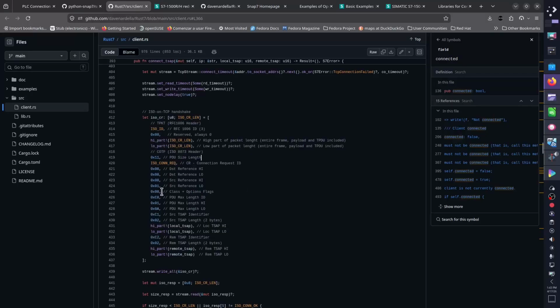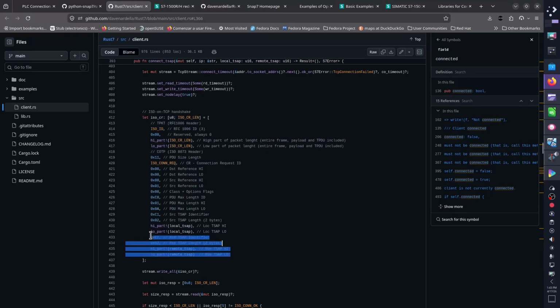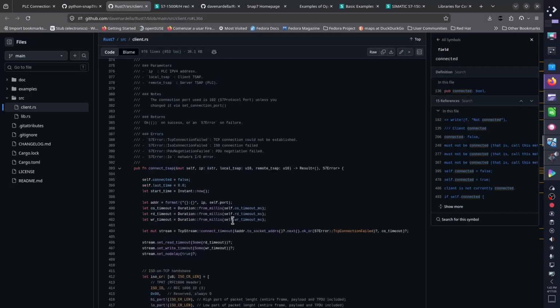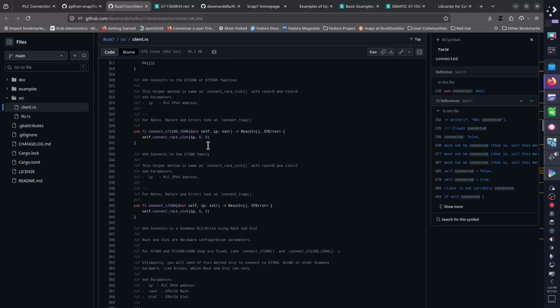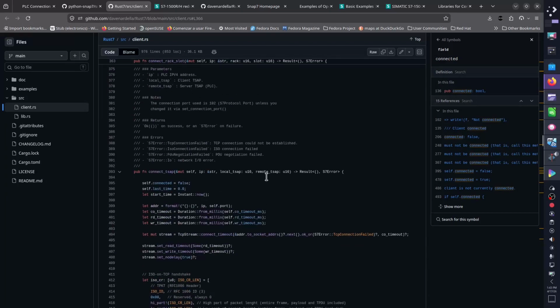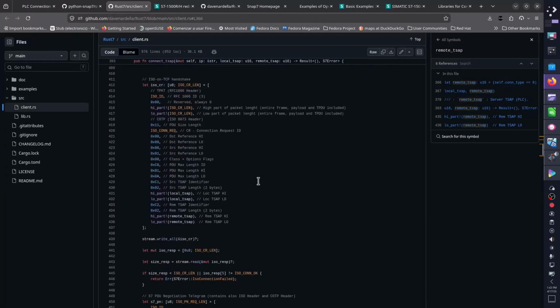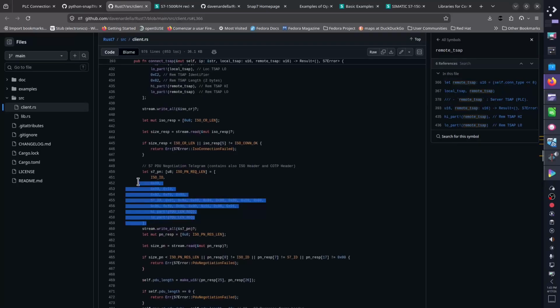You will find that many of them are constants, values that never change, and there are some variables that change depending on the configuration. You can see how these variables are constructed depending on the specific version of the PLC you are using. You can read the code and see how it's built, how this variable is being calculated. Also, you can see how the PDU negotiation telegram is being built.